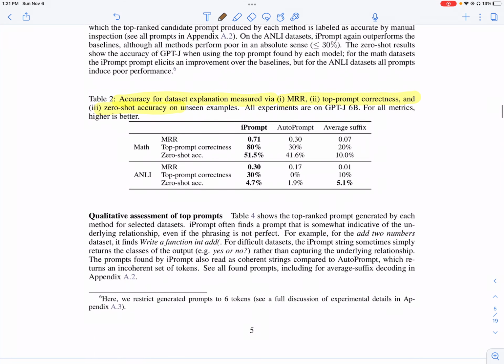And they evaluate this on the datasets which were mentioned before, and they evaluate it on a bunch of different metrics. So one is zero shot accuracy, where they just use a prompt generated from iPrompt, and they find out the zero shot accuracy without any examples. If you just use the prompt and the input, what's the accuracy on a particular dataset?